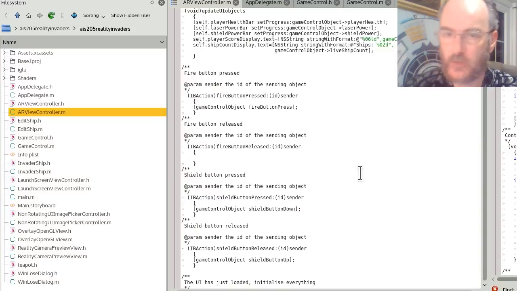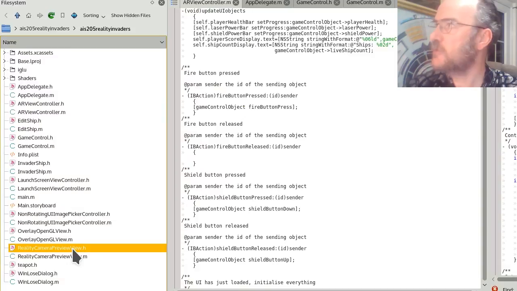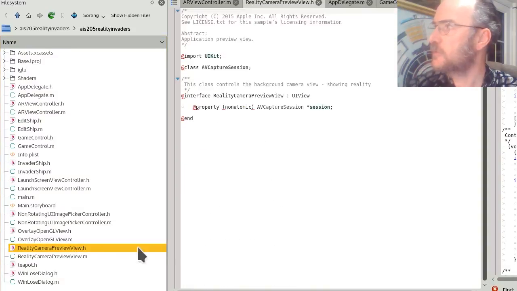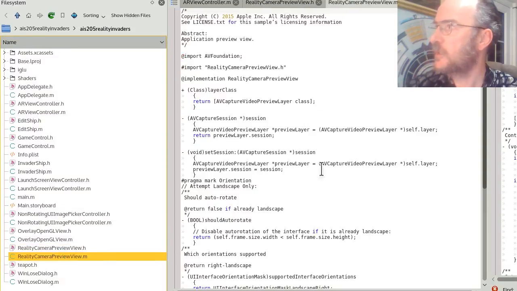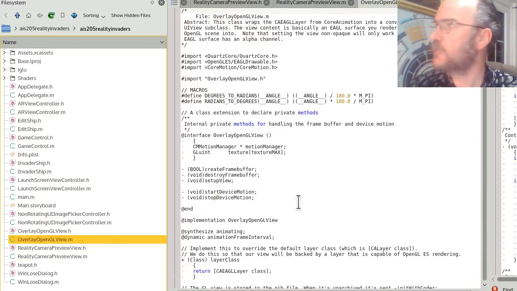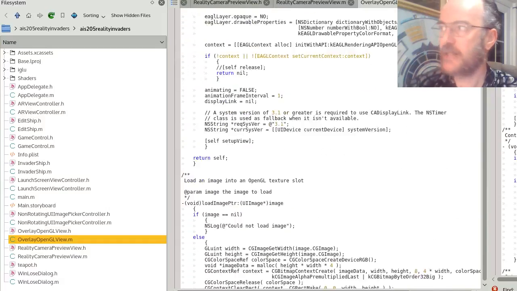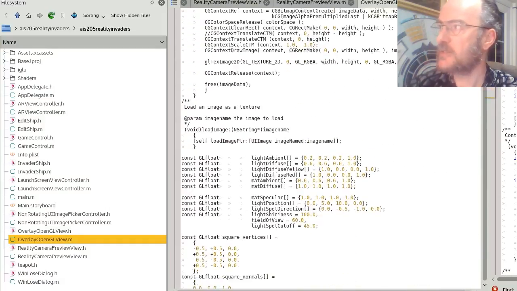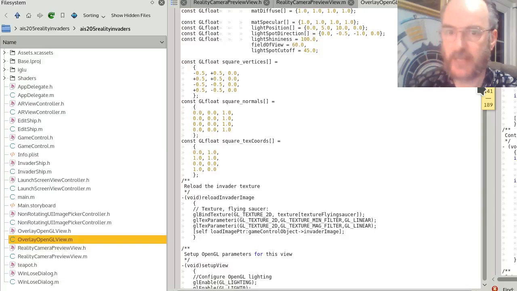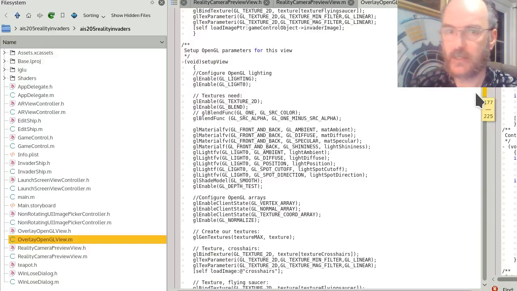It controls two views, the reality camera preview here, which controls turning on and off the camera, and the overlay OpenGL view, which displays ships and explosions and all in 3 dimensions on top of the camera view. So let's now run the app.